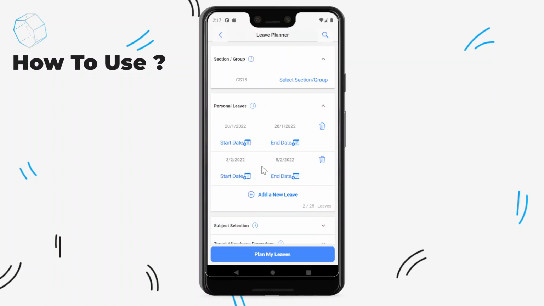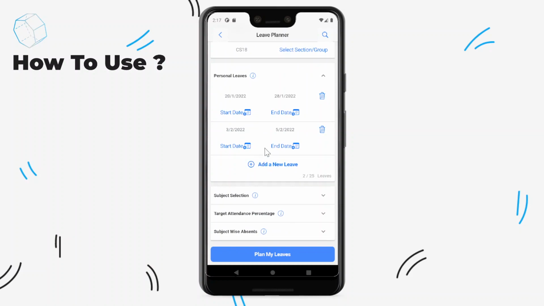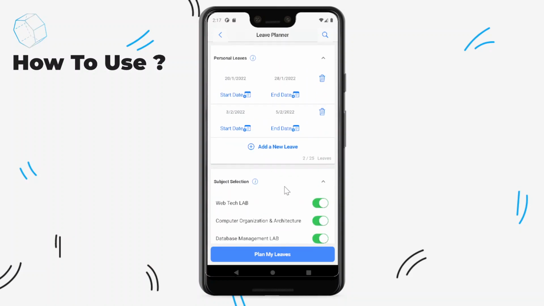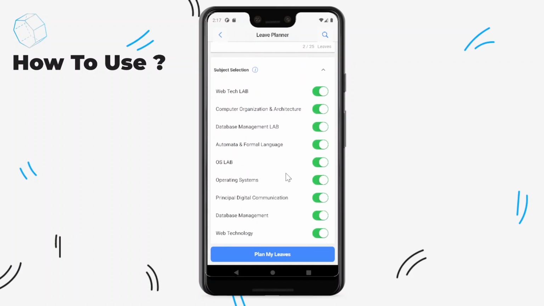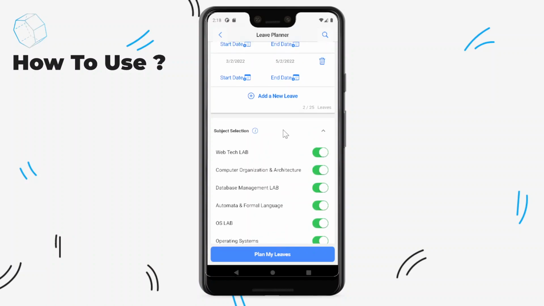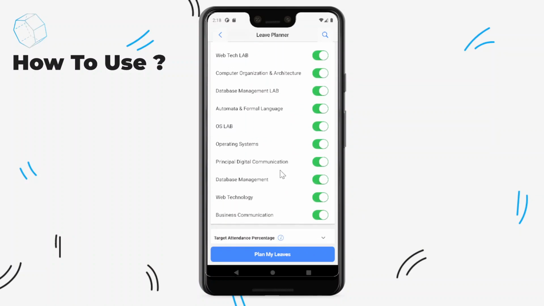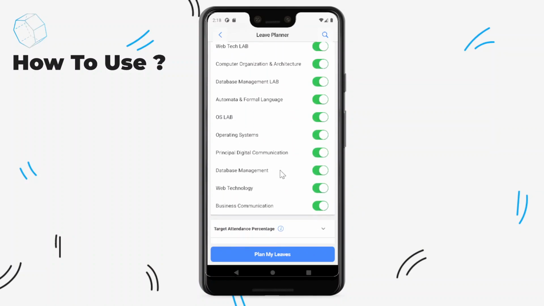Fine. Now I have a few more options down here, and these are really important. The things that you see over here indicate the subjects over which the simulation is going to be run. Right now, by default, all of them are enabled, because you would definitely like to know the status for all the different subjects or courses that you are currently enrolled in.